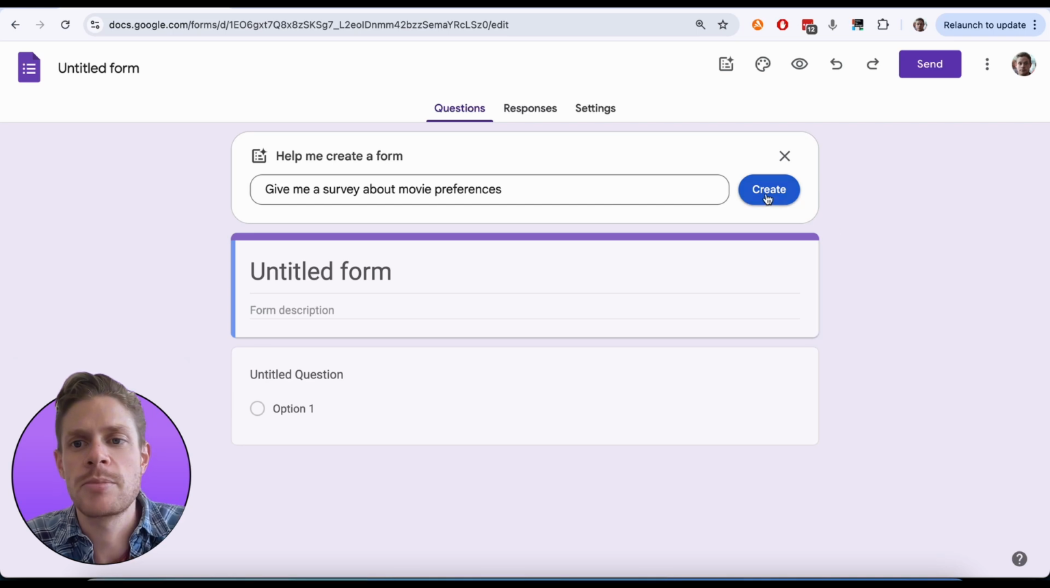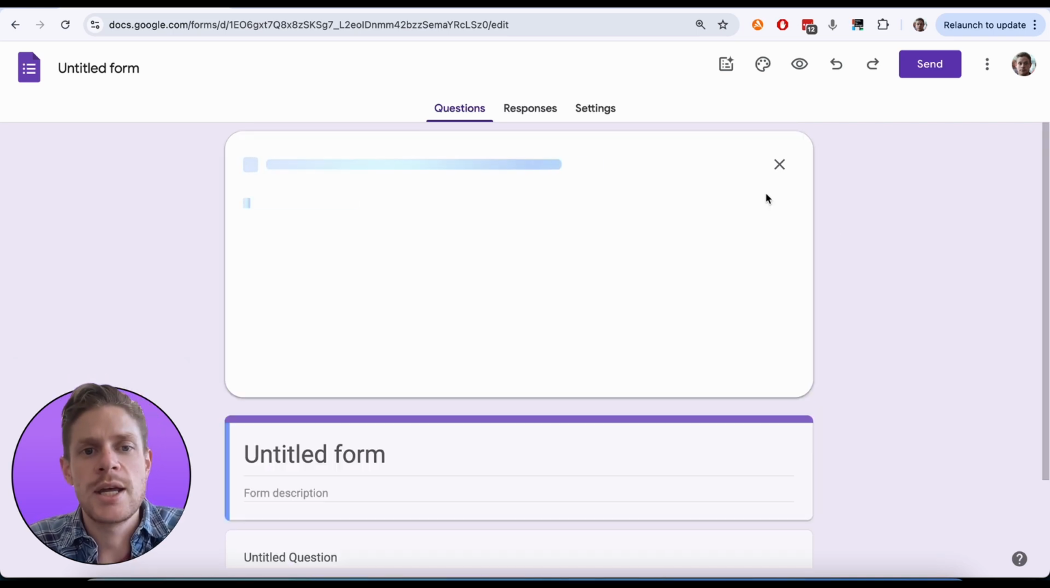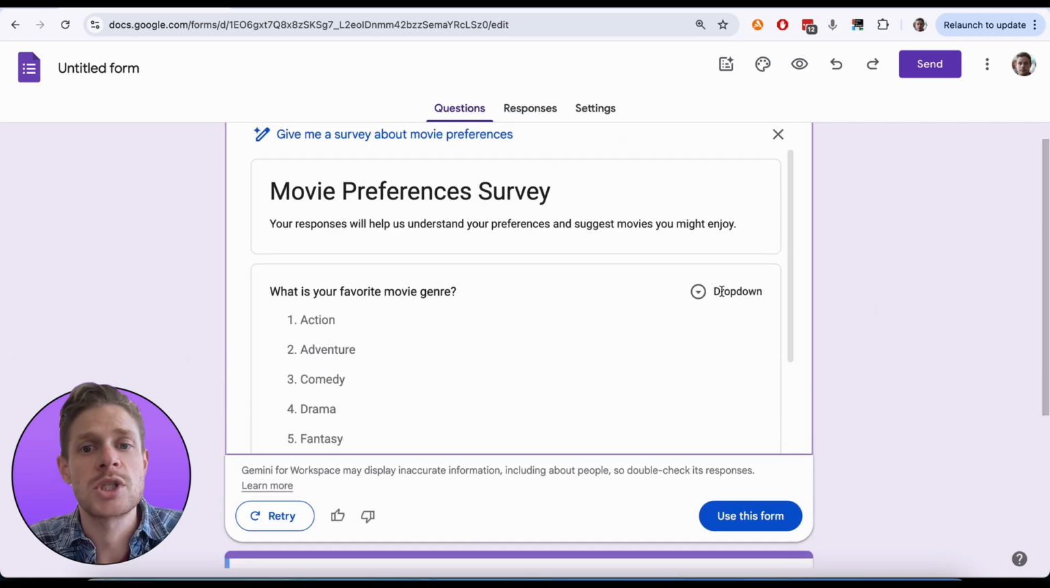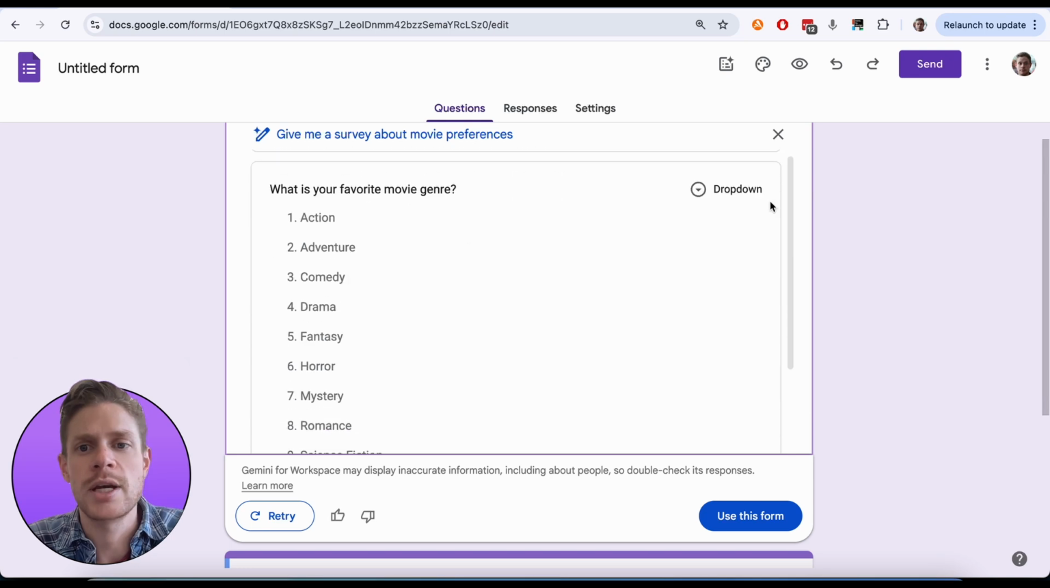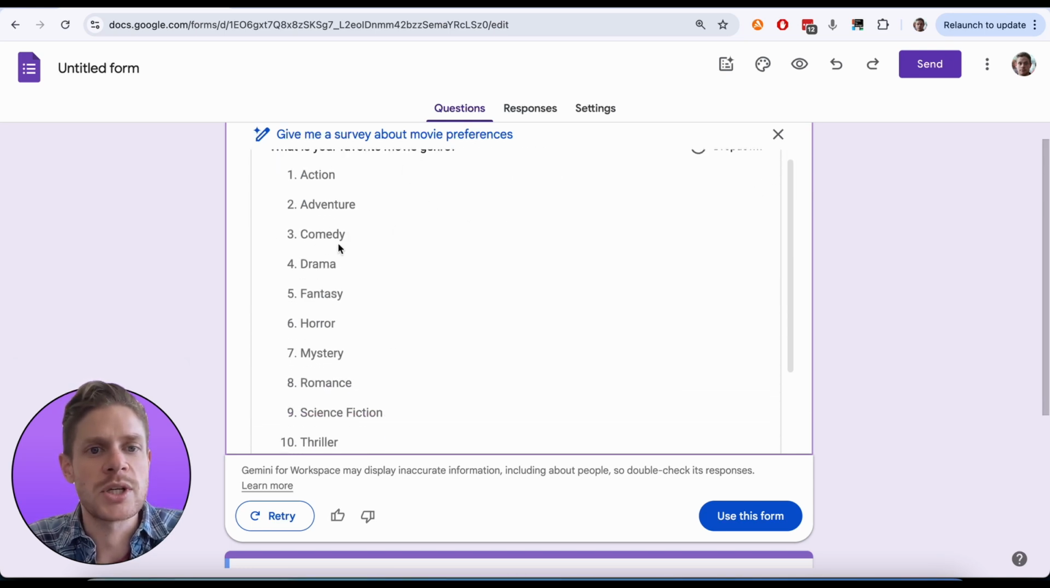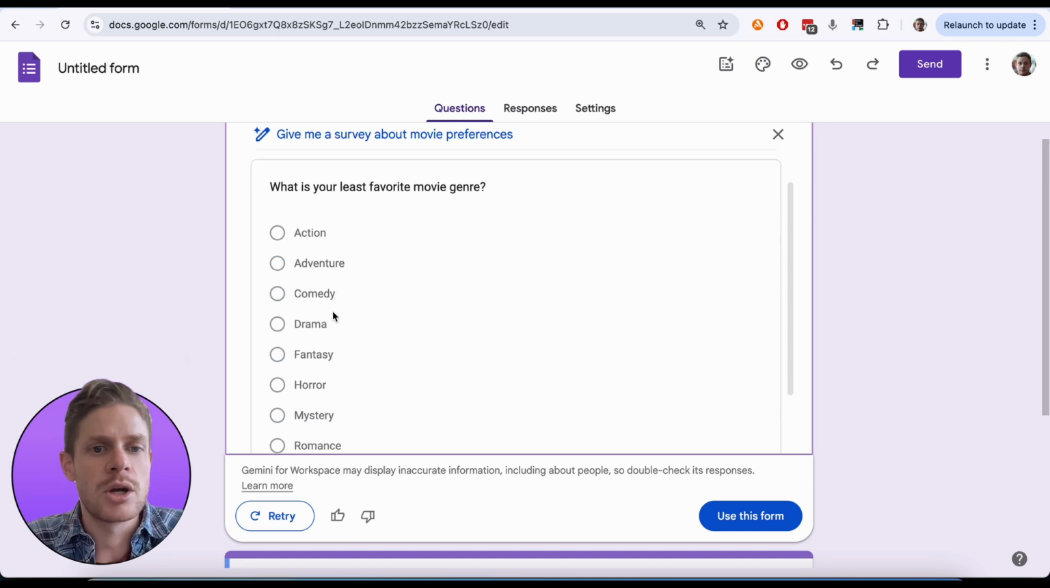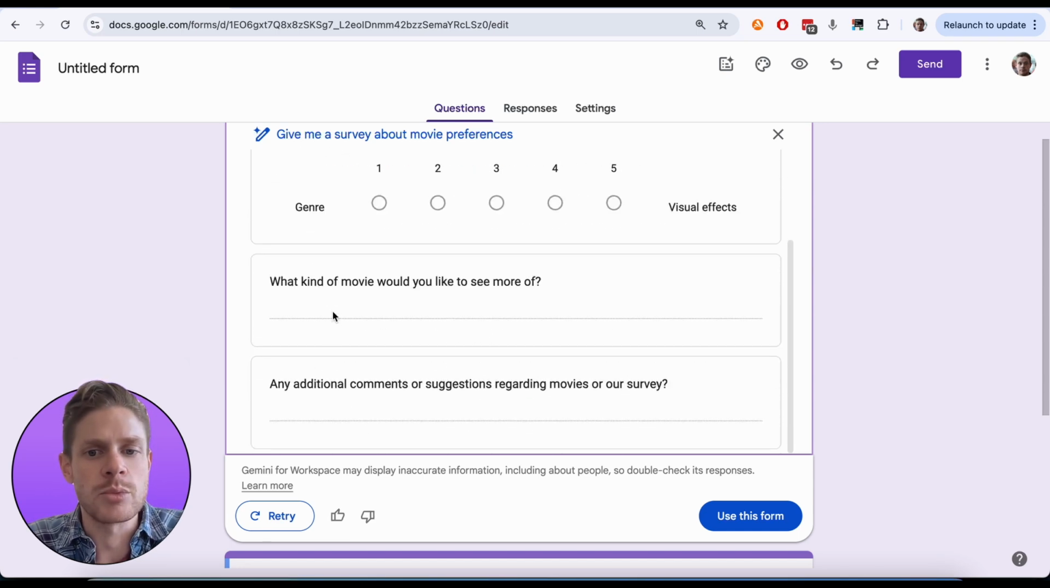So something simple, you press create, and then Gemini is going to come up with a number of questions and a number of different question types which best match your prompt. So in this case, movie preference survey, a drop down for which kind of or like the genre of movie that we prefer, a couple of radio buttons here, and then a couple of input fields.